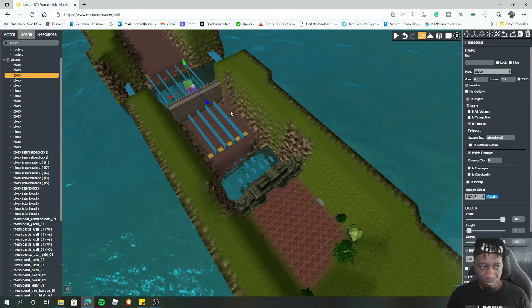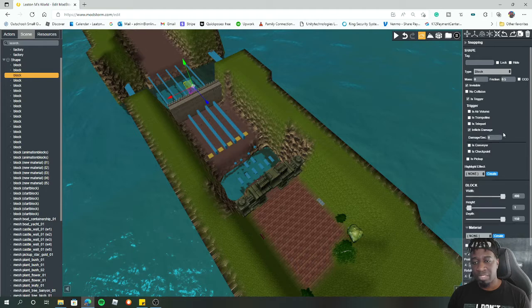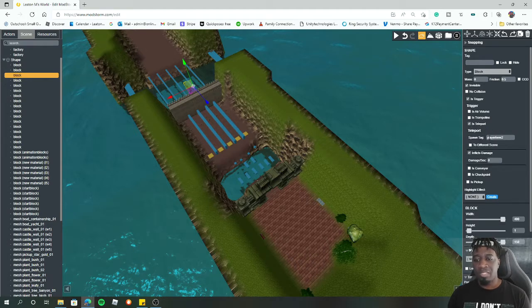Next, each of them is told to be invisible. Then each of them is told to be is trigger, and then is told to is teleport. When you tell it to teleport, you give it the tag of the spawner where you want it to teleport to. So whenever the player touches it, it's going to teleport the player to this spawner. Each of your spawners simply has to have a tag because that's how you target which spawner to send it to. So now you're able to create checkpoints.